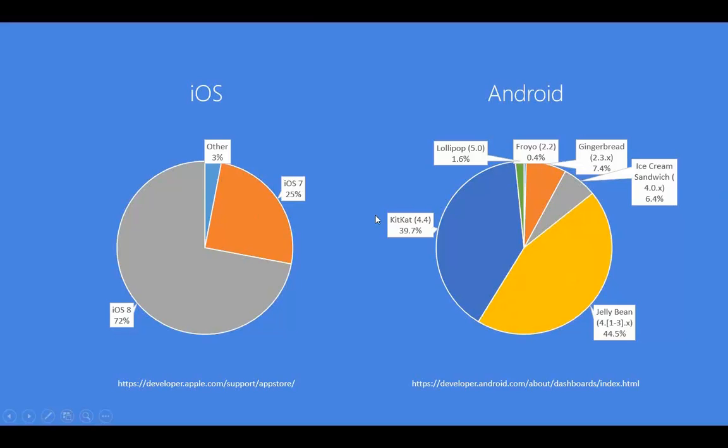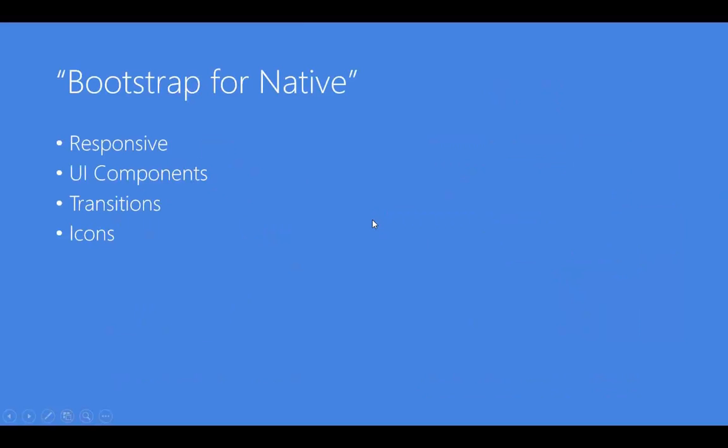So to continue on, I actually like to split this up into two different parts. The first being the UI side, and the second part being the app framework side of things. So first, let's start with the UI side. You can consider Ionic to be Bootstrap for native. It's not a true one-to-one comparison, but it's always nice to compare to something that you're already familiar with. So Ionic is responsive, like Bootstrap, but it completely ignores the desktop side of things.